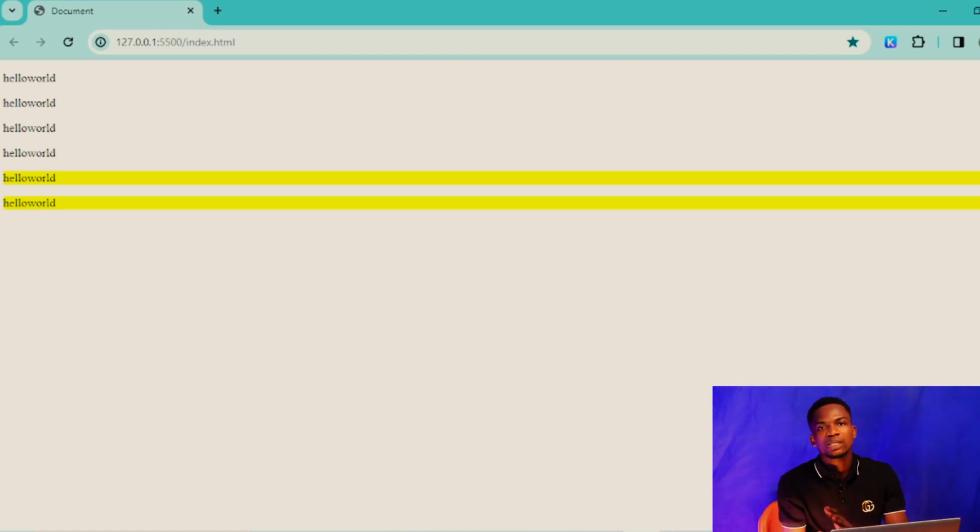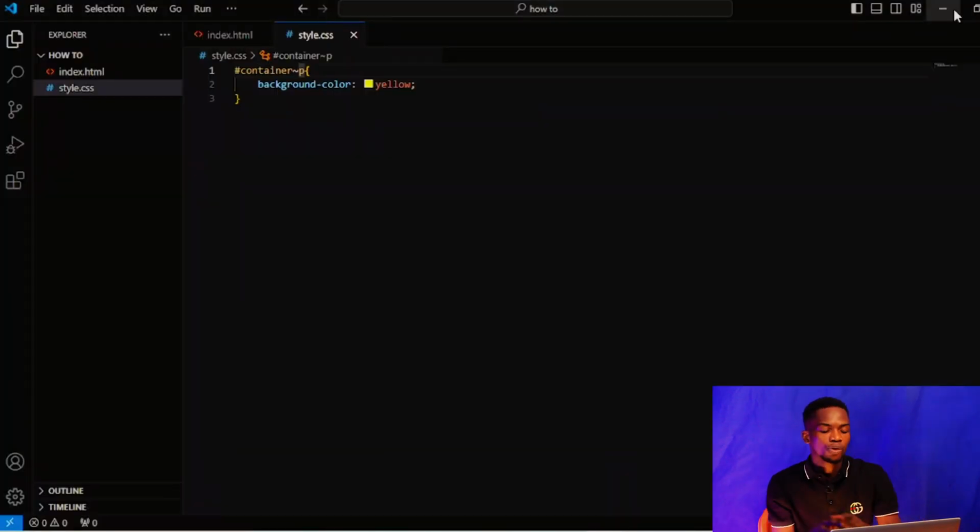So the general sibling selector is basically used to select the siblings of a particular element. The siblings of this container that we have here are just these two paragraphs underneath. The two last paragraphs are the general siblings of that container. So that's basically what that one is used for.